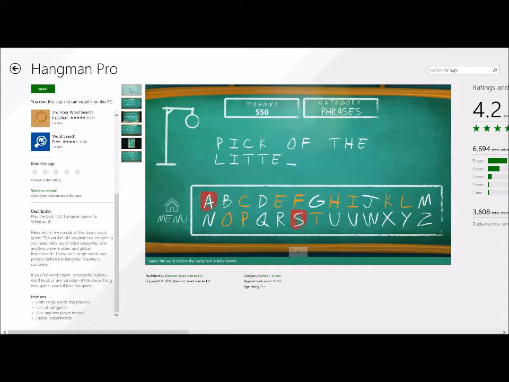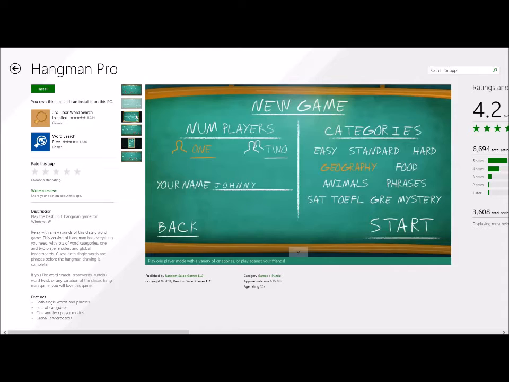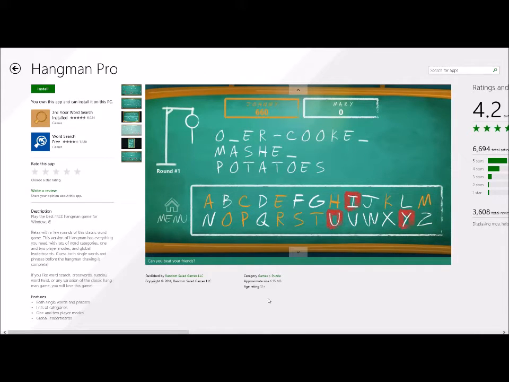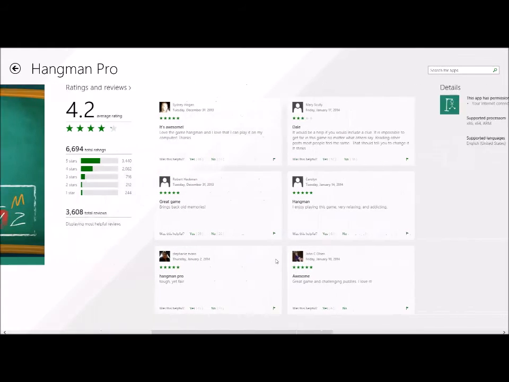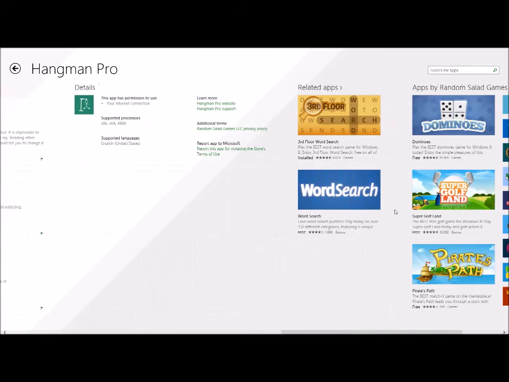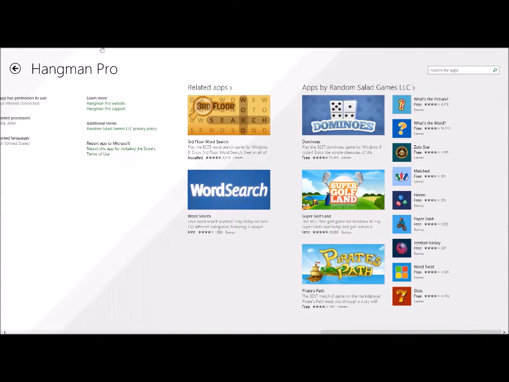And then a description of it. Then here we have the thumbnails of these bigger images, so you can click through, or if you're on a touch screen, you can just slide them up and see the different ones. You'll have an age rating at the bottom here. And then you'll have the ratings from other people. You can mark if they're helpful or not, or flag them if they're inappropriate. More details, related apps, that kind of thing.